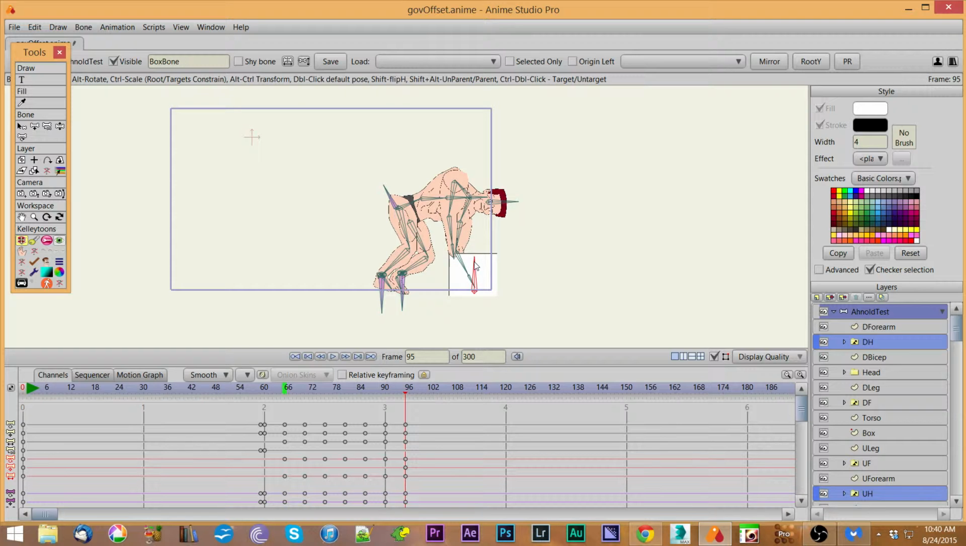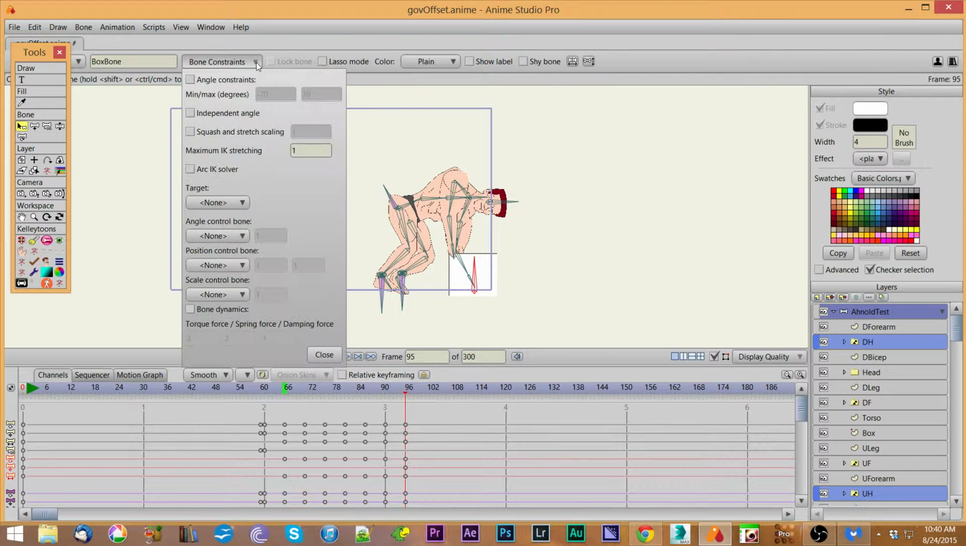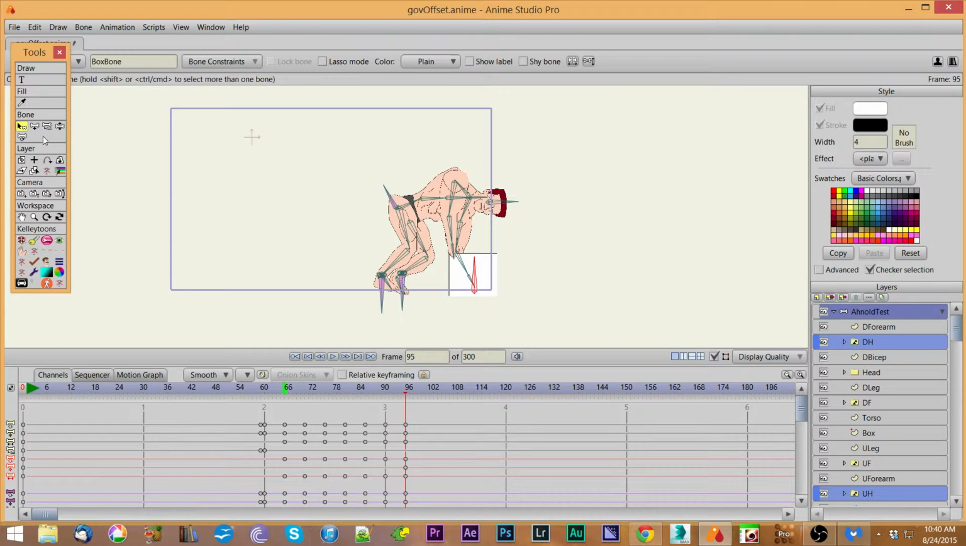The way we do that is we select the box bone, and we go up to the bone tools and bone constraints. Oh, no, sorry, I'm doing something else. I'm going to go to the bone reparenting. Right now it had no parent. So now when I hit parent, I'm going to parent it to this hand. So now it's parented to the hand.